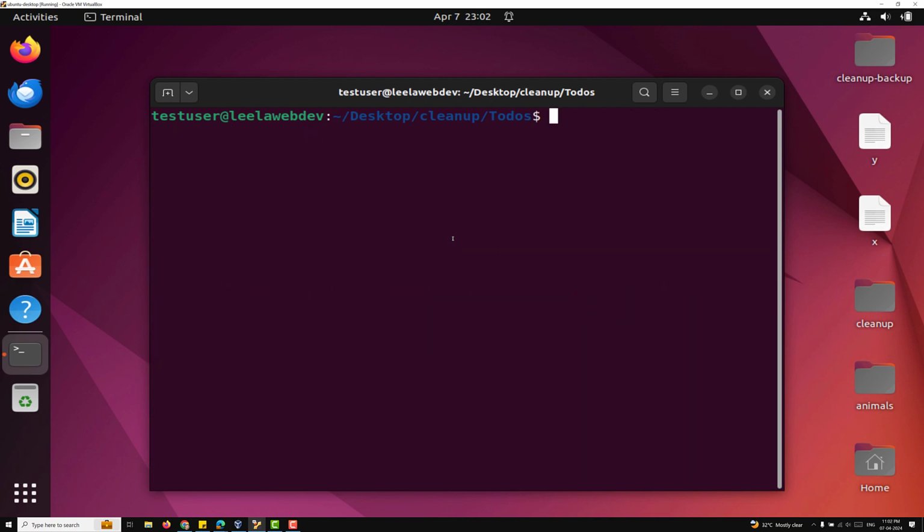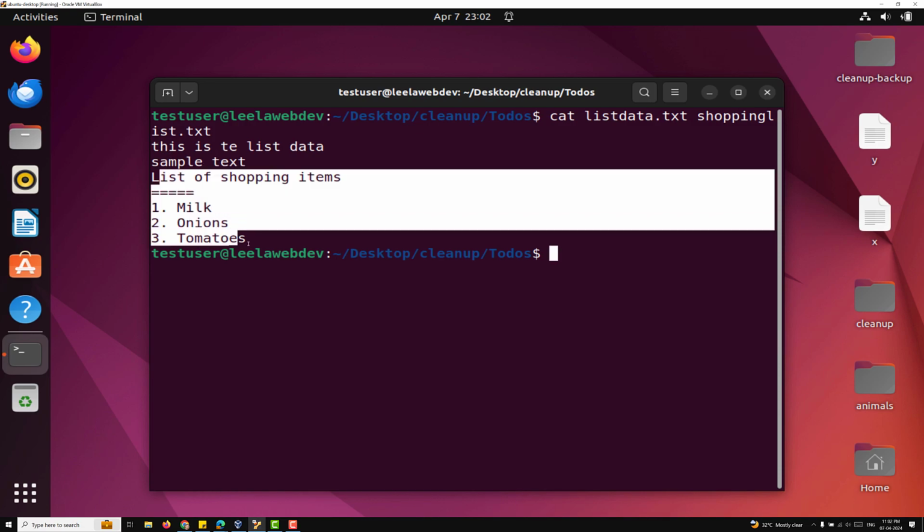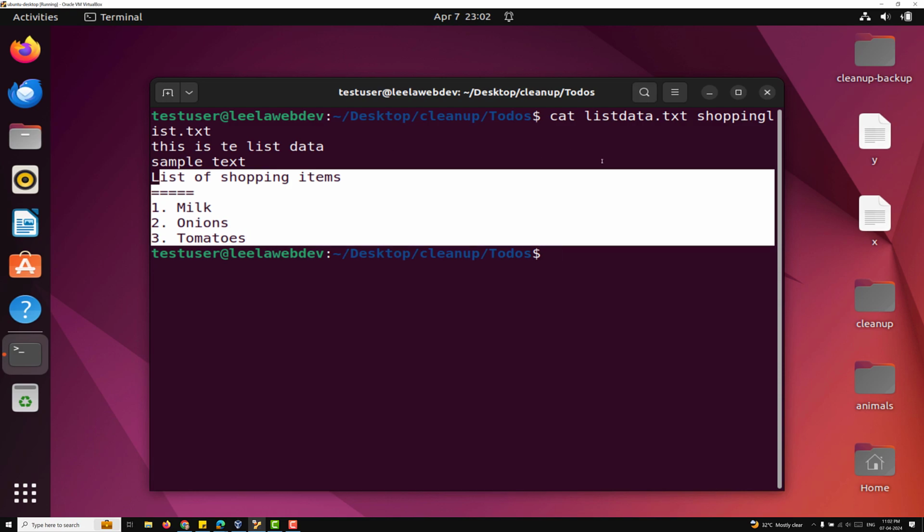Now I want to combine these two files and see the data. For this, I can use cat with list data and shopping list. I combine these two files and press enter, and at the top you will see the list data sample text, and then the content of the shopping list. Like this, however many files you want, you can add them. This is nothing but cat meaning concatenation. The short form of cat is concatenating the files. It concatenates the files into a single output and shows it to you.